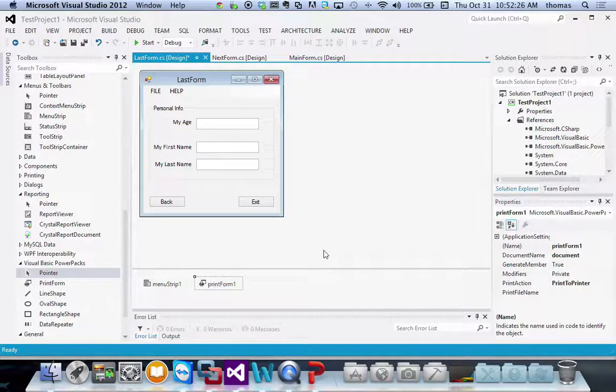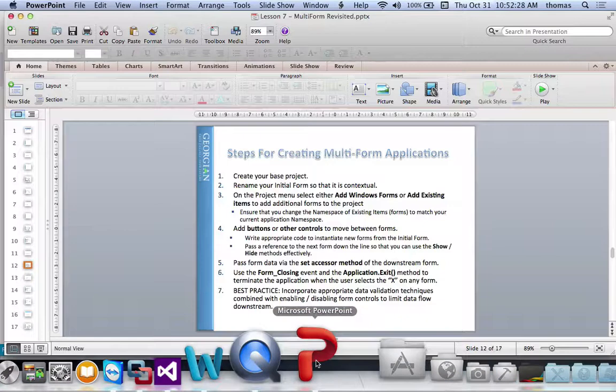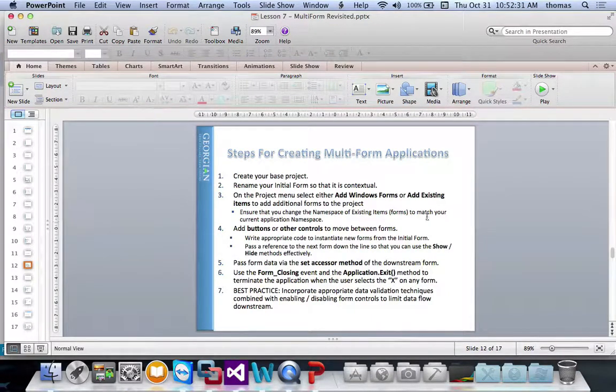So let's go back to the presentation. So I've kind of got my UI, right? I've added my windows and existing forms. So now I'm at step 3. That's what I just did. Step 1, step 2, and step 3. Now, and step 4. We've kind of done add buttons and controls. But one thing we didn't do is we really haven't done any kind of coding.